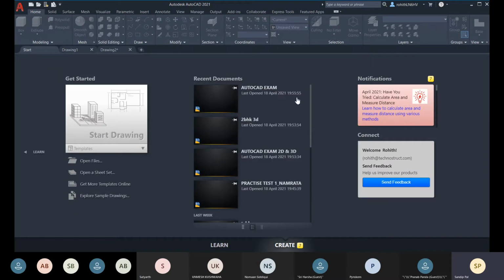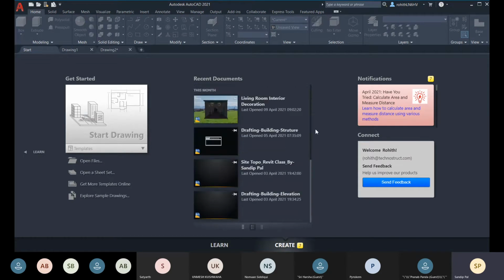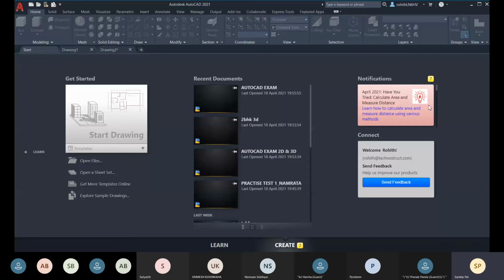This is your recent documents, recently accessed all the documents you have. And this is your notification area. If you have connected your Autodesk account, related to that you will get some notification, some updated news. All right, so let's start a new drawing.